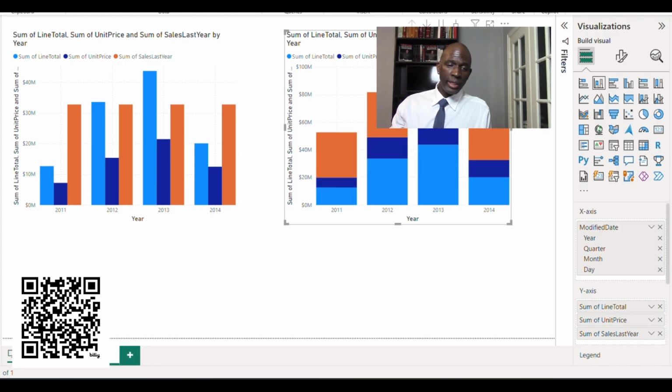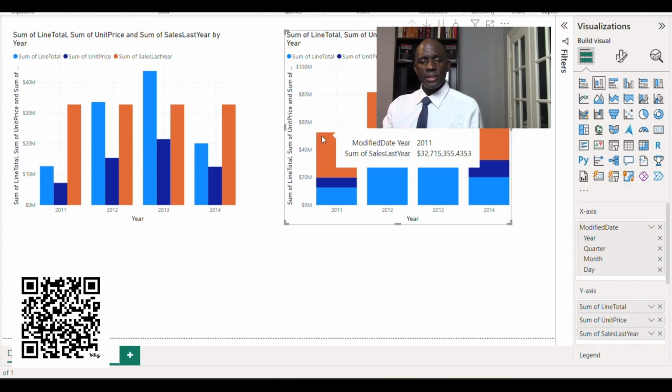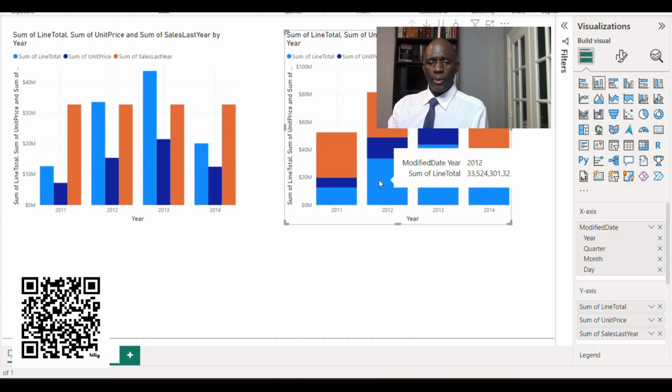But just like with the cluster column, we're able to analyze the stacked column the same way, but they're all stacked on top of each other as opposed to being placed side by side. Now, one thing that I didn't do in the last lesson is, in this lesson we're going to look at a little formatting.